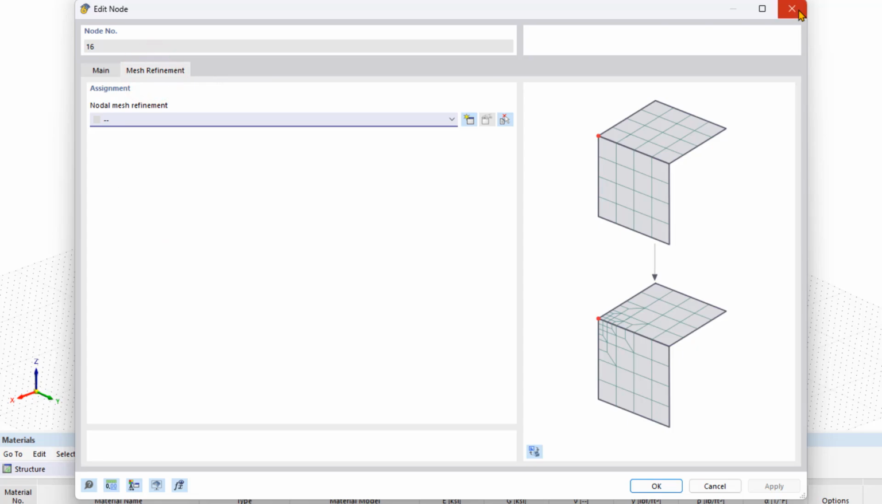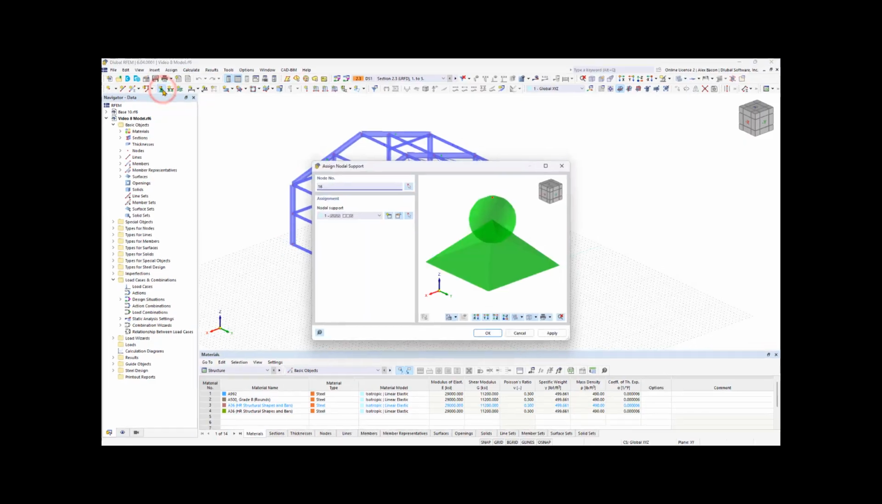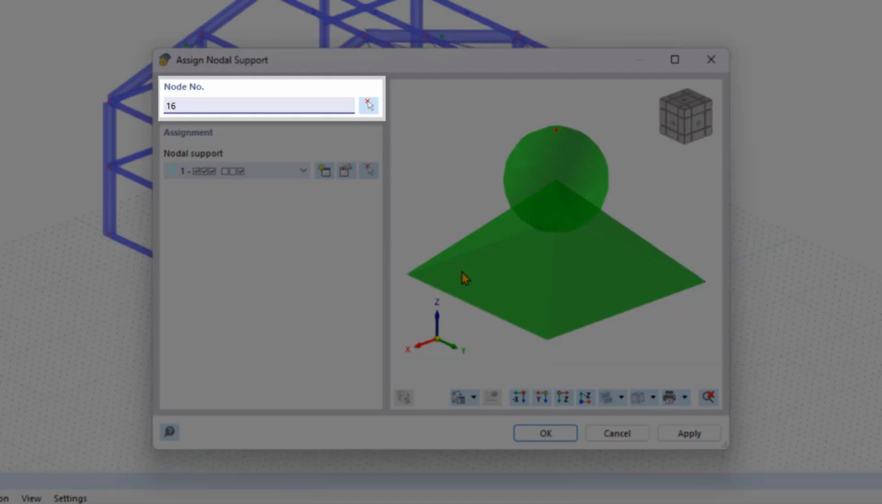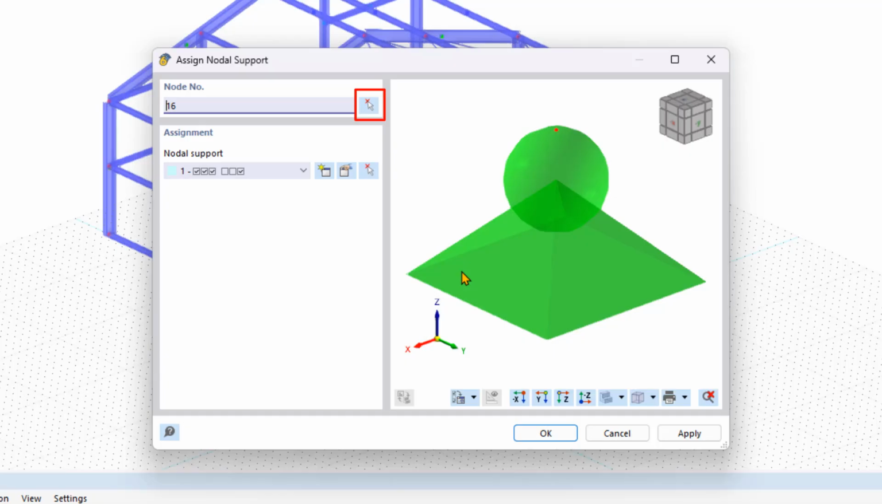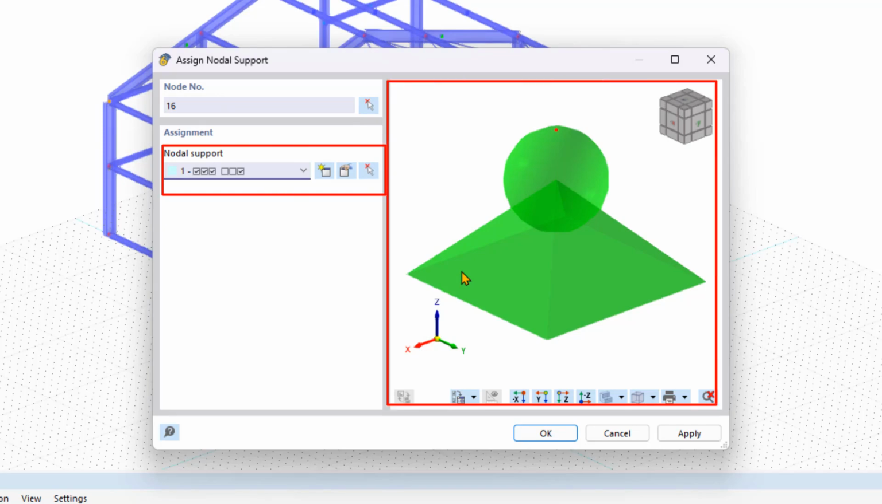Now we are going to close the Edit Node dialog box and add supports to our steel hull. To do this, we're going to click on Assign Nodal Support. In the new dialog box, you can enter the nodes manually in the node number area, or click the symbol on the right of the structural model. Below you'll find a list of the most common nodal supports and the bitmap of the currently selected nodal support type. This is in the window to the right.